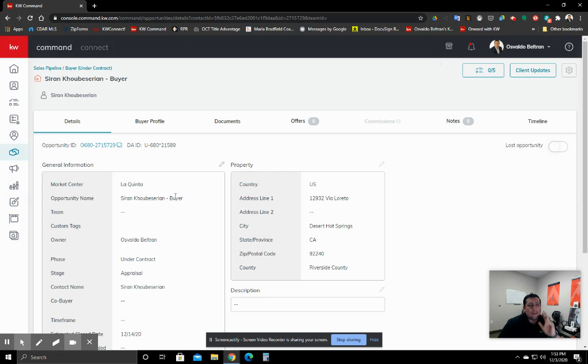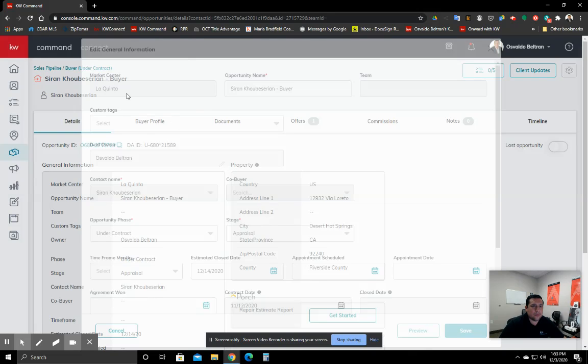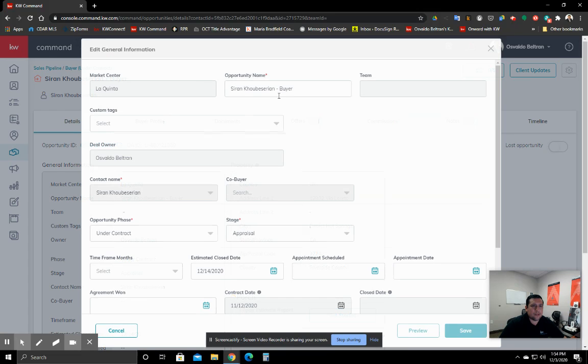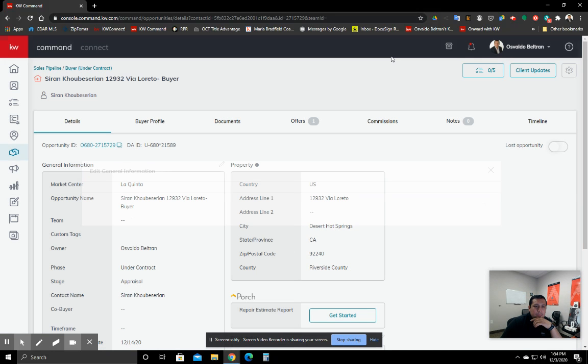Quick note, once you have a buyer and you already have a property address, you should be using that property address as the name of the opportunity, just to make it easier for everybody to pull it up by the address. Sometimes when they're working the file or looking at a check, they're looking at the property address. So 12932 Villa Loreto. That's what I'm going to do here, if it allows me to do it. Okay. Oops. Well, what is it? 932 Villa Loreto. And I keep that as a buyer. That's a name, property address, buyer, save, good.